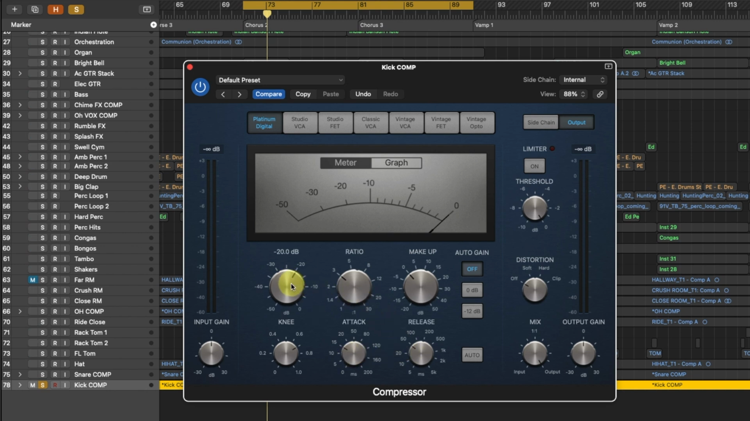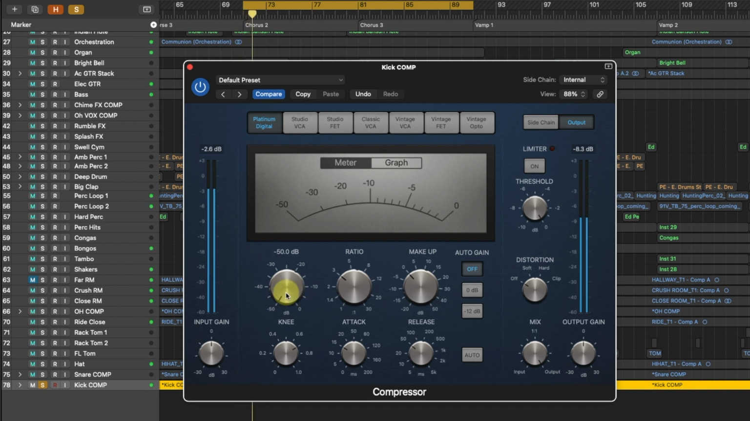So I'm going to leave the threshold probably right where it's at. Matter of fact, I'm going to dial it in a little bit more. I'm going to exaggerate it just a little bit so you can really hear what's happening. And if you want to play around with compression, that's what I recommend you do. Really exaggerate, go all the way in and then start dialing back till you get it where you want. So let's try that. All right, so I'm going to put it right about there. Probably a little bit more than I'll actually use when I mix this for real.